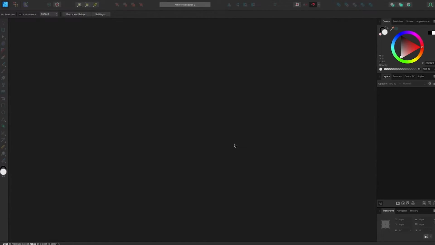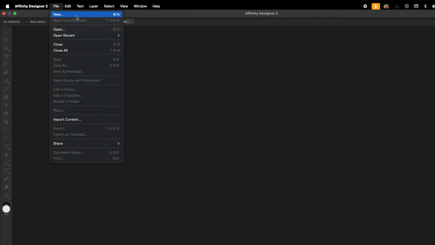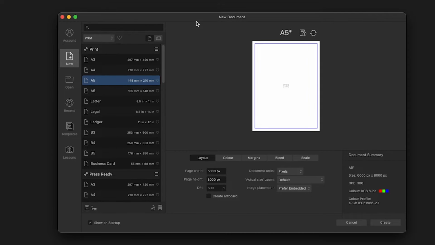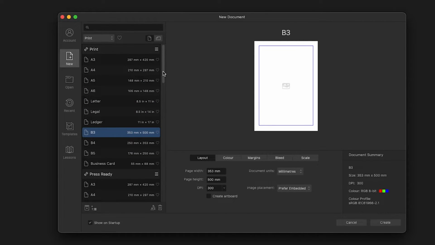Okay, so let's start by creating a new document. I've got Designer loaded up, and to do this, we're just going to go up to File, and we're going to select New. When you do that, you're going to get this new document window. Now, on the far left side here, there's a bunch of presets that Affinity's created, so you can basically just click on a preset and start working on it without typing any actual dimensions in.